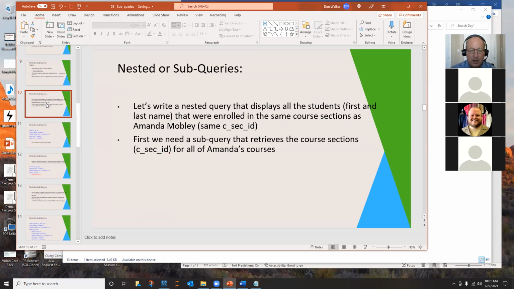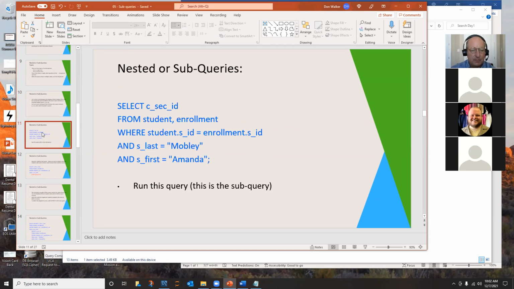And then, okay, so some examples here. We're going to write a nested query that displays all the students' first and last names that were enrolled in the same course sections as Amanda Mobley. So the C-Sec ID from the C-section table. Okay, so we need a subquery that just retrieves Amanda's courses. So we start from the inside and work out.